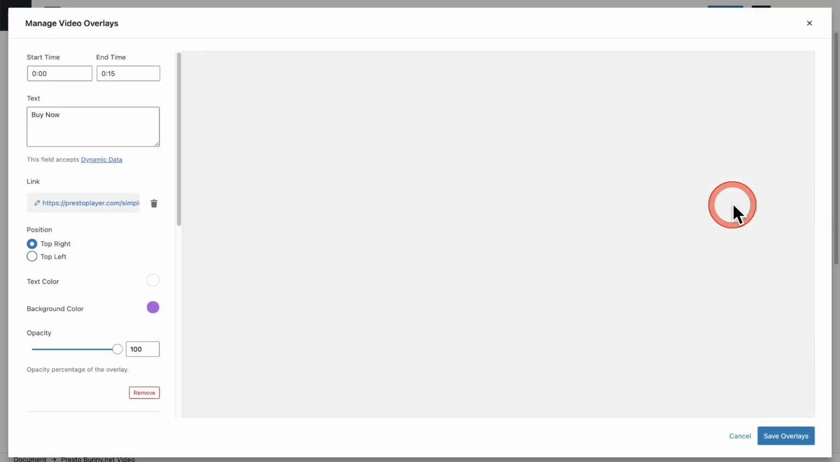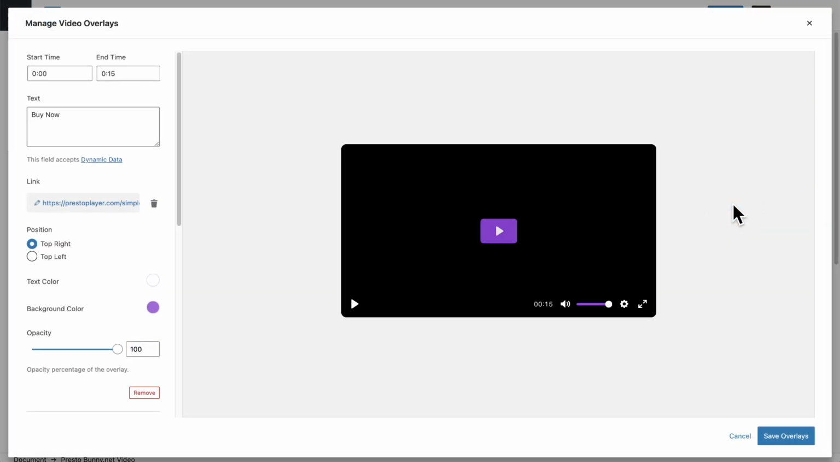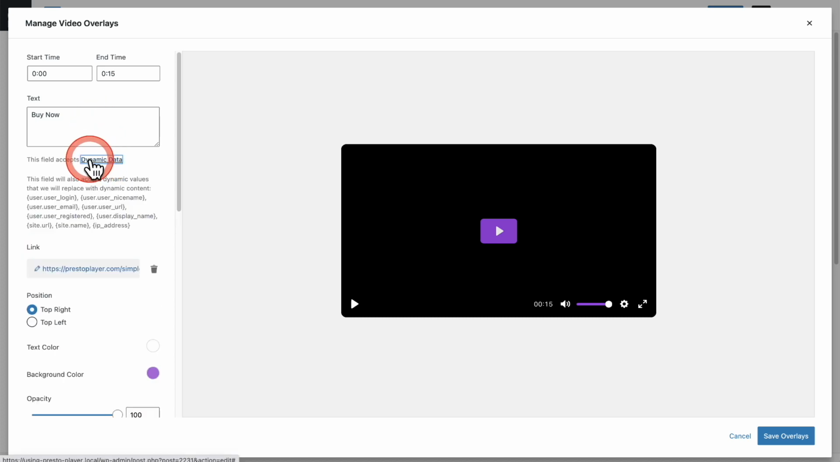I'll click on this button and it's going to reveal this brand new interface for adding the overlays to your video. It's very self-explanatory. The start time and end time of this overlay, the text that you want to display in the overlay, and you can also add dynamic data. When you click right here where it says dynamic data, it will show you the different types of dynamic data that you can add in.